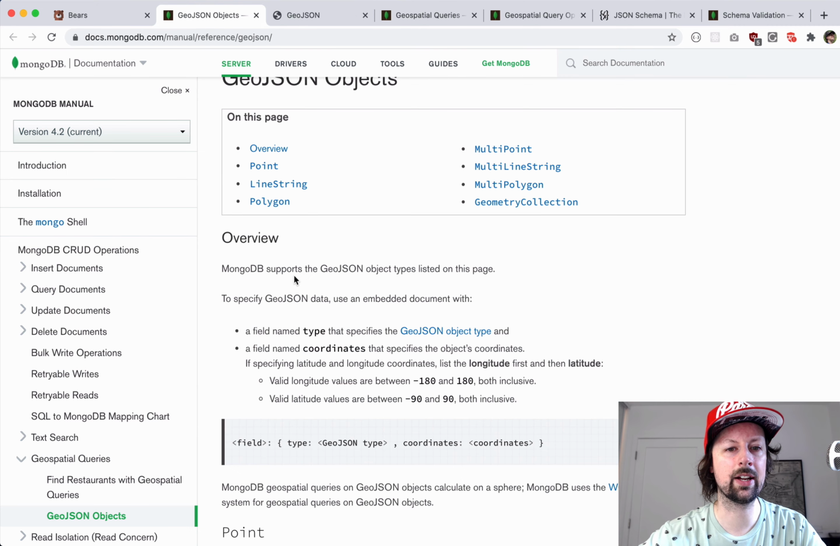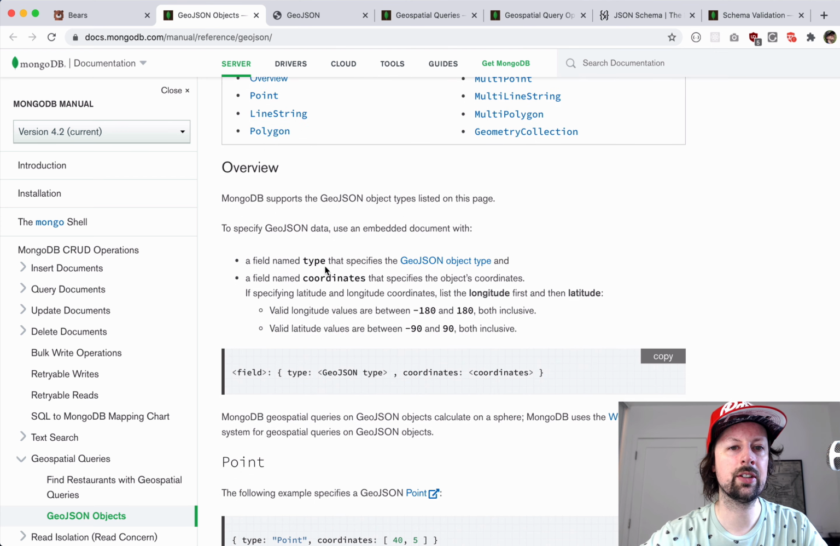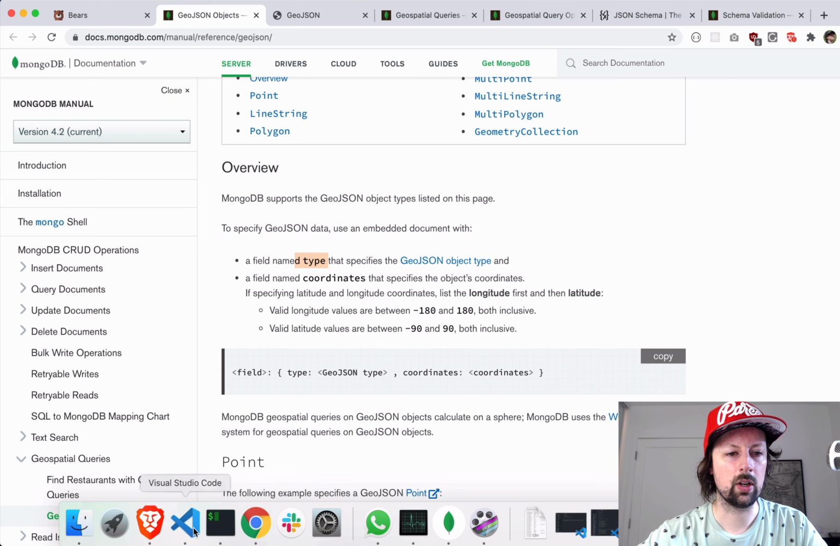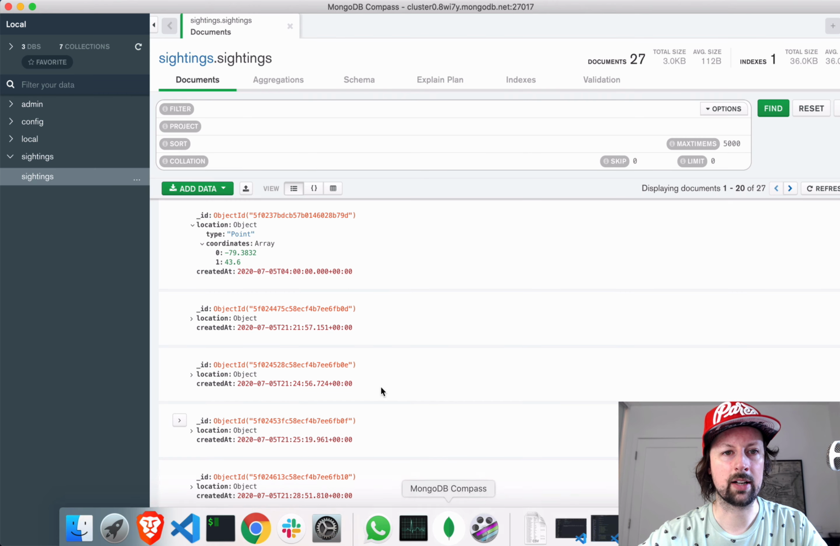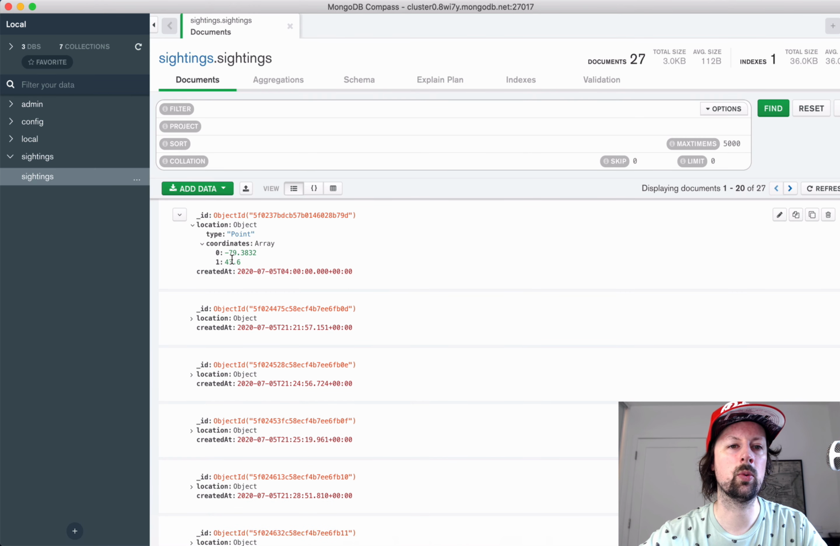Going back here, it describes that you need a type and coordinates, same thing we were just looking at. So when we go back to Compass, that's how we ended up with this. Each of our documents within this collection has a location, that's your GeoJSON data, which has the type, point, the array of coordinates, and then you can store whatever else you want here as well, like I stored created at, when this bear sighting was added to the map.